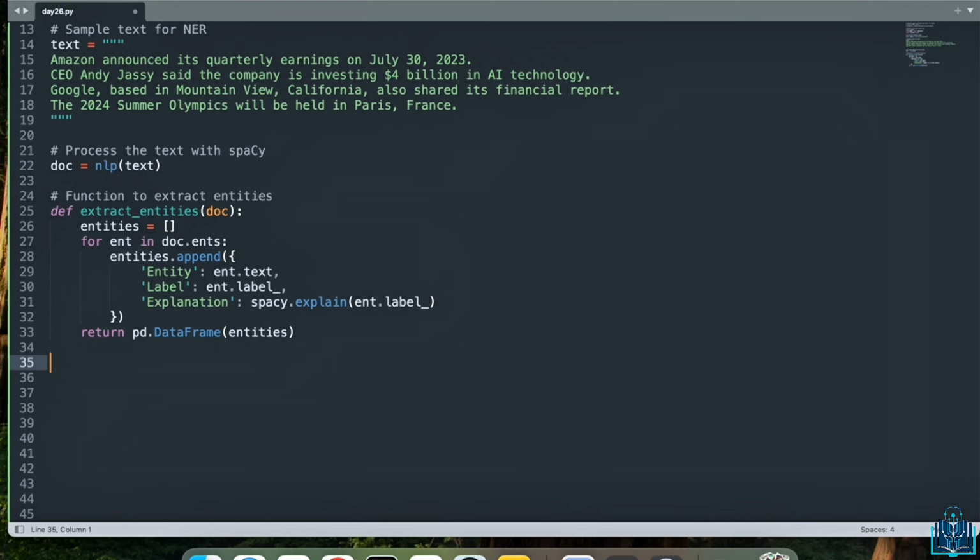So this will convert the extracted entities into a pandas data frame for easy visualization. So we have everything available which will be returned back. Now let's go ahead and extract the entities into a data frame. So I'm going to say extract_entities. I'm going to call that function which we wrote on line number 25 and pass it the doc which we have gotten from line number 22. So this calls the function passing the processed document to extract the named entities.